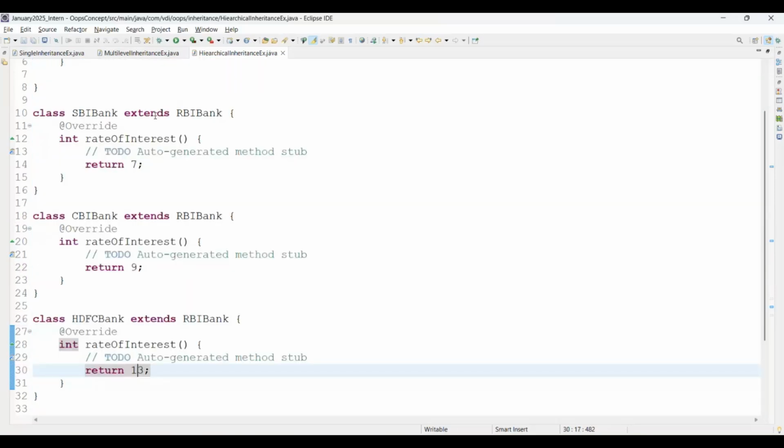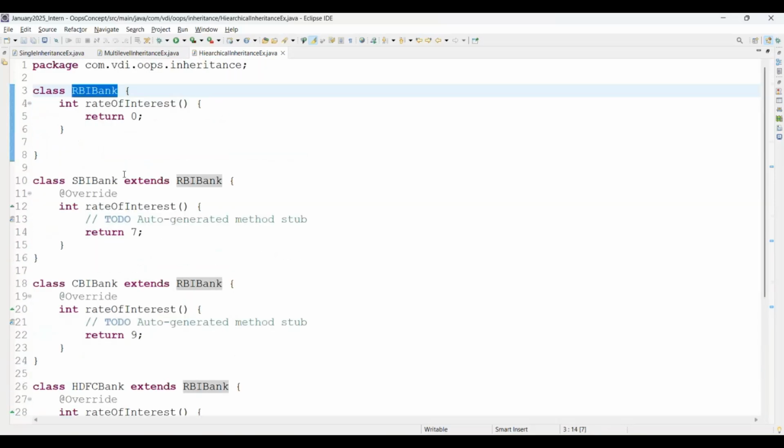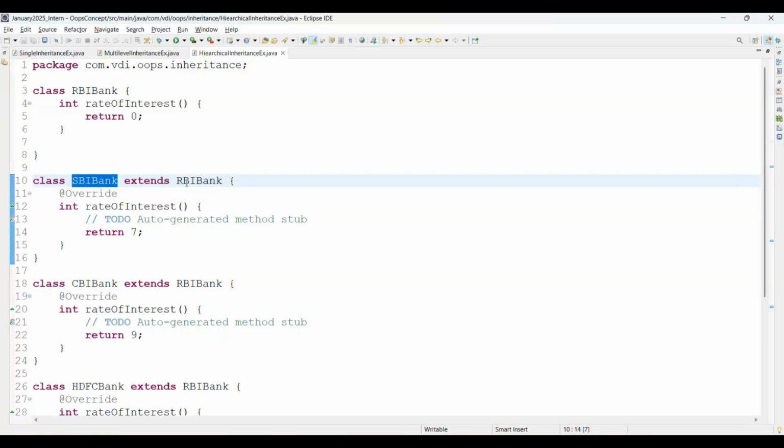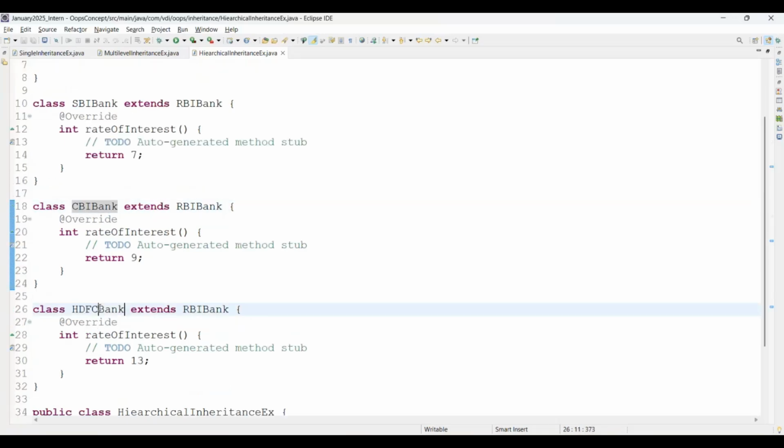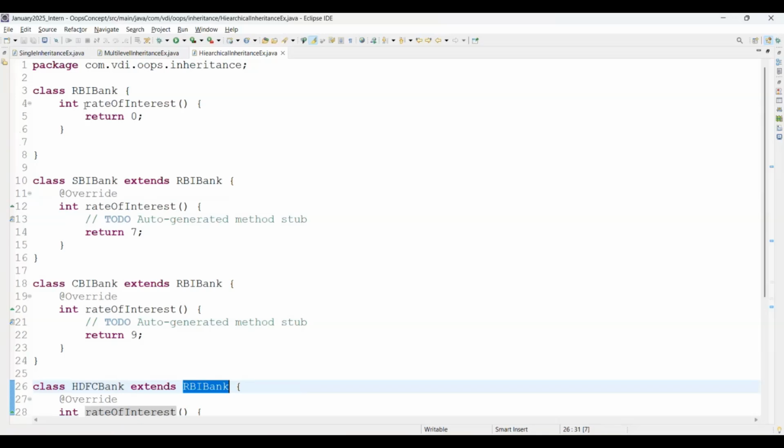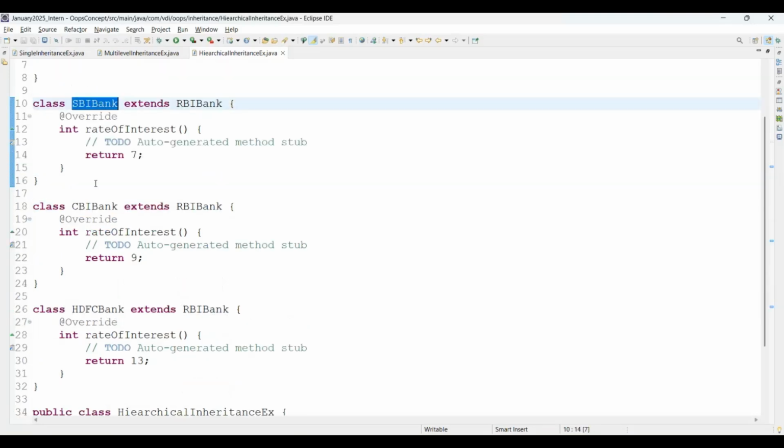See, we have one root. RBI is the root bank, and all the banks extend the properties from the root. It means those are the leaves. SBI Bank, CBI Bank, HDFC Bank, those are the leaves. Which is the root? RBI Bank. And this is a tree-like structure. That's called hierarchical inheritance. It means one is the root and there are any number of leaves. There is no restriction for leaf nodes.